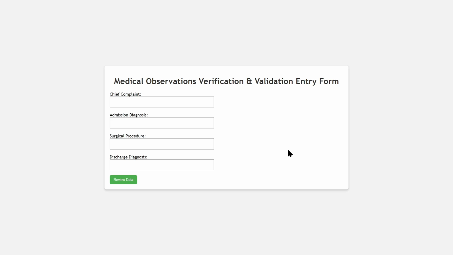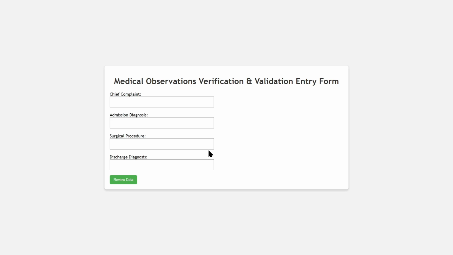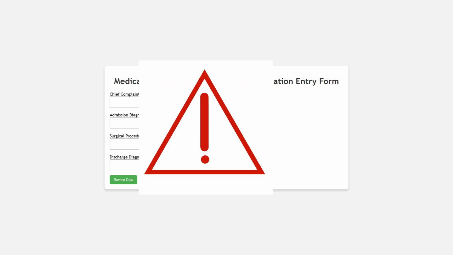Once entered, the user can review the entries they have made. On submitting the entries, the system verifies and validates whether the chief complaint and the admission diagnosis match, the admission diagnosis and surgical procedure match, and the admission and discharge diagnosis match. The ICD-10 coding of the discharge diagnosis is also done. The entire action is automated in its entirety. A match is indicated through a solid green check symbol and a mismatch is indicated through a red warning symbol.